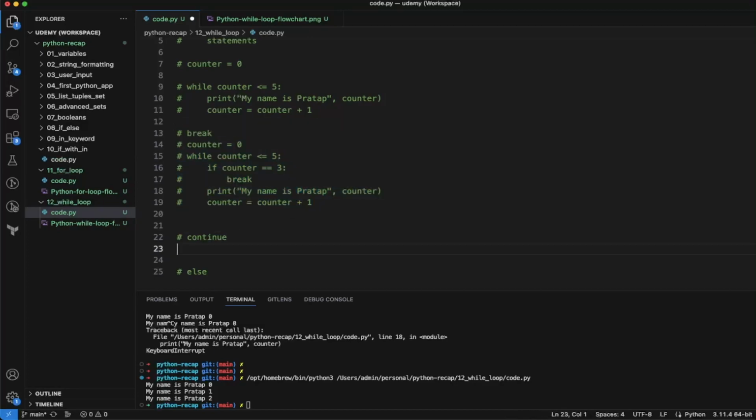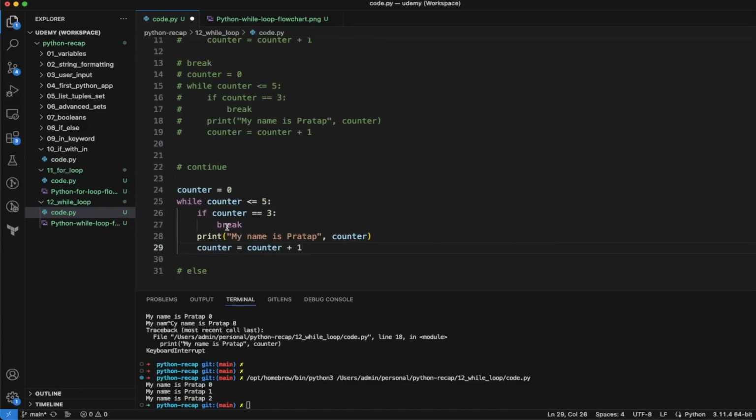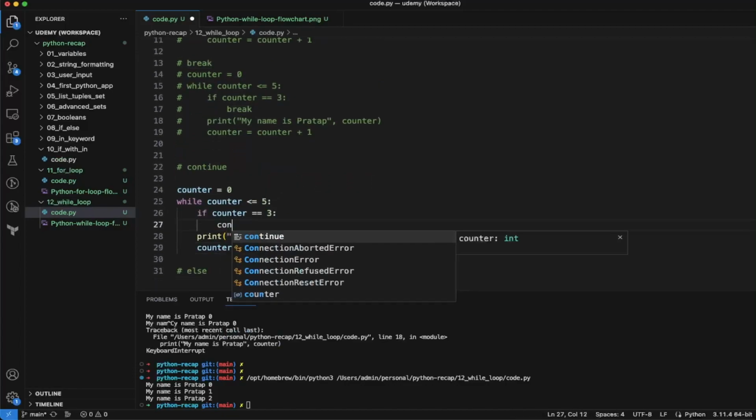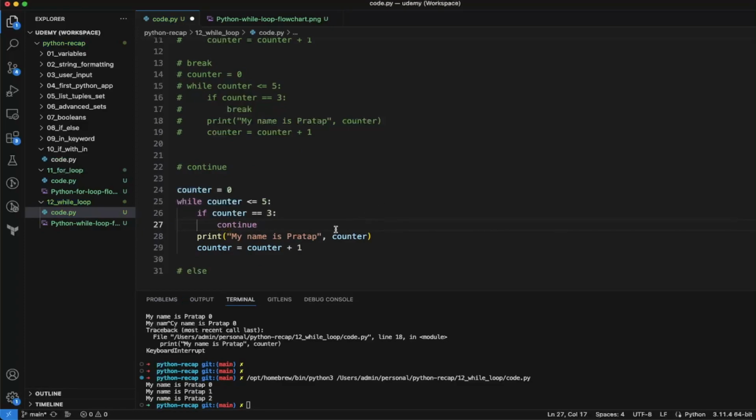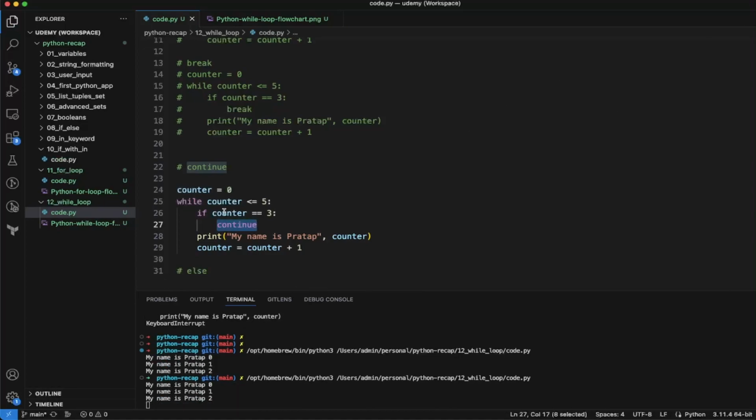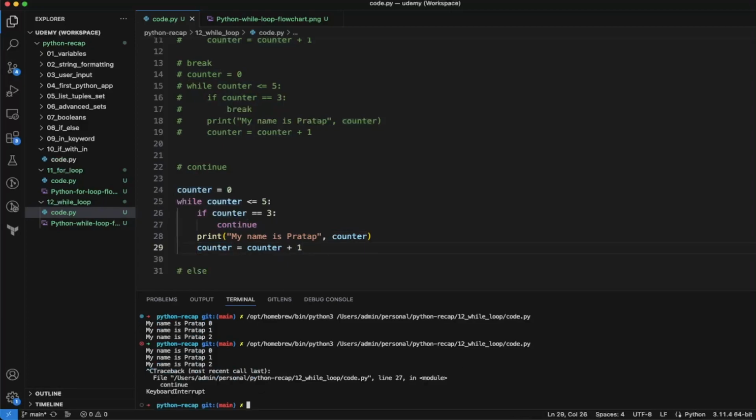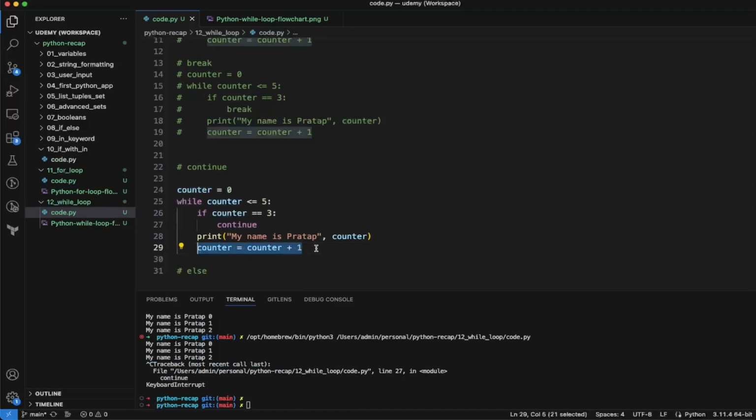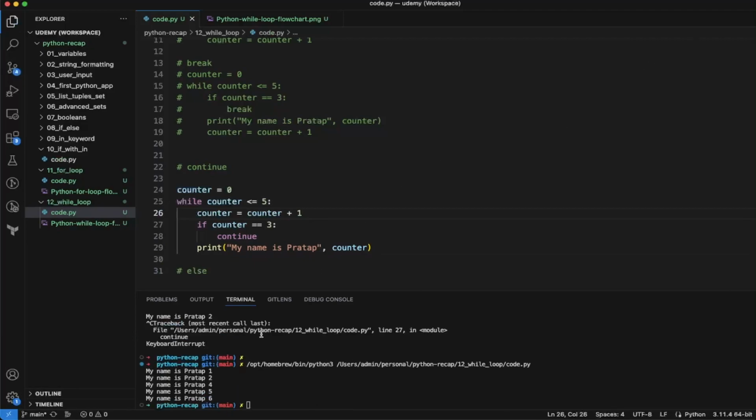So let's learn about continue. Here we can replace this break with continue. Now let's remove break and place continue, and let's run this code. So what does this continue do? It will skip the next statement and it will continue the loop. So let's check how. The problem here is the counter is 3 and it never goes to this counter equal to counter plus 1. So how can we fix this? Let's put this here. Let's replace this and let's run.